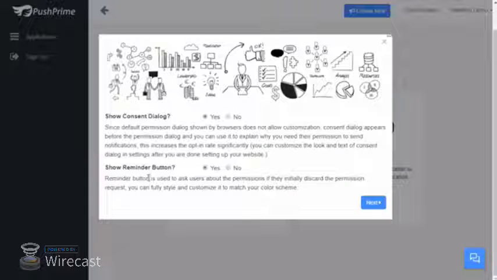The reminder button is a small icon which appears in the bottom left or bottom right of your web page. The reminder button is used to track the permission status of the users. If they initially decline the permission request, you can use the reminder button to grant permissions. The reminder button is also customizable from the Styles tab. We recommend that you keep this on Yes.